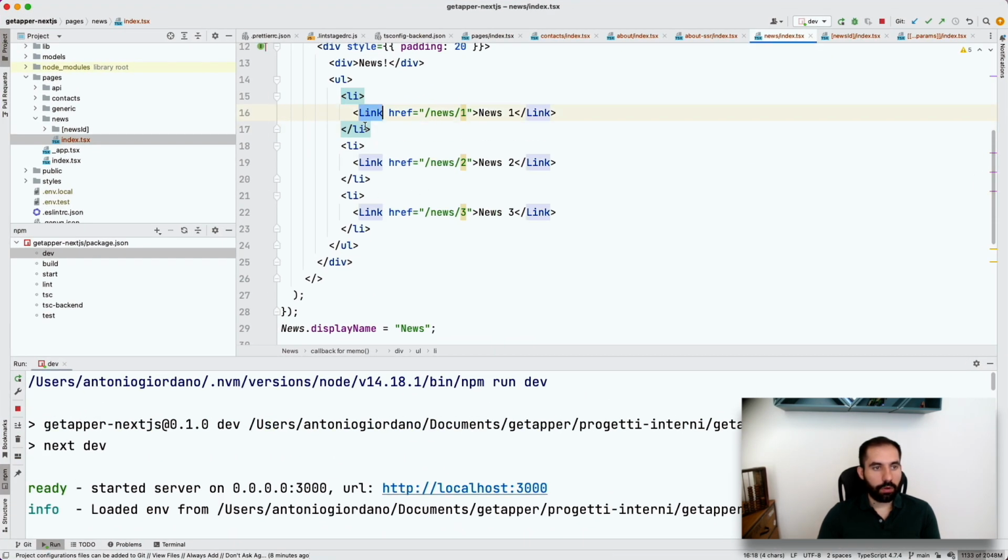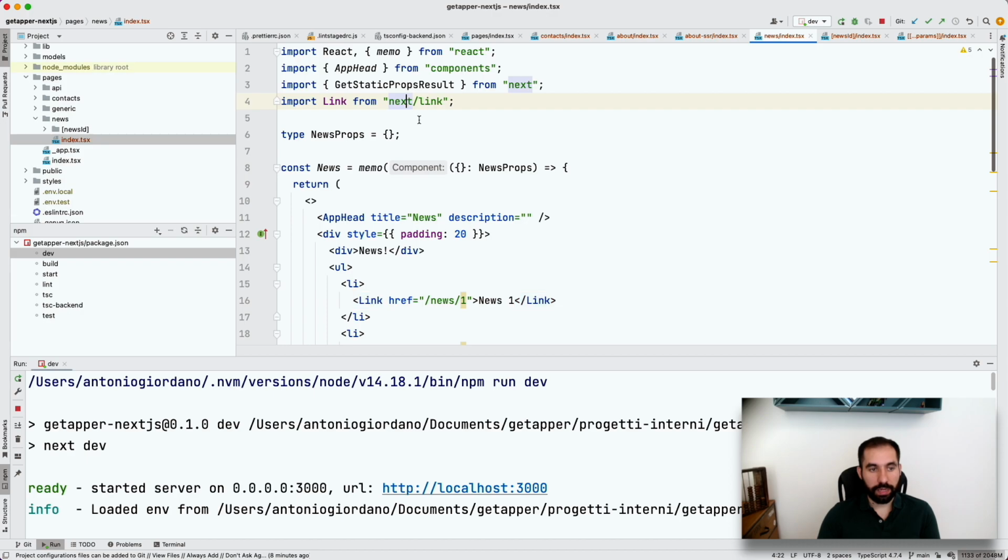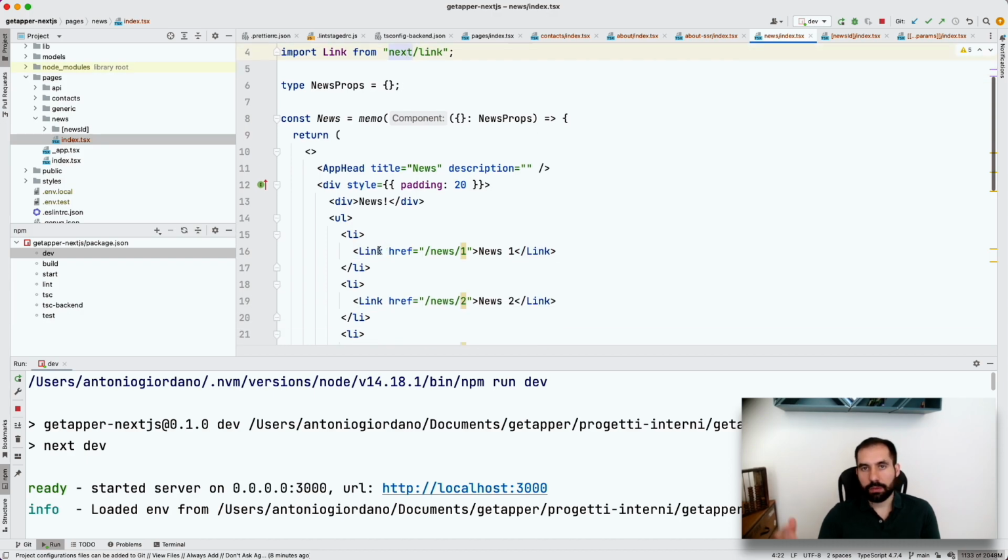This Link component is the one imported from Next. So this is one of the best ways to handle linking inside Next static pages.